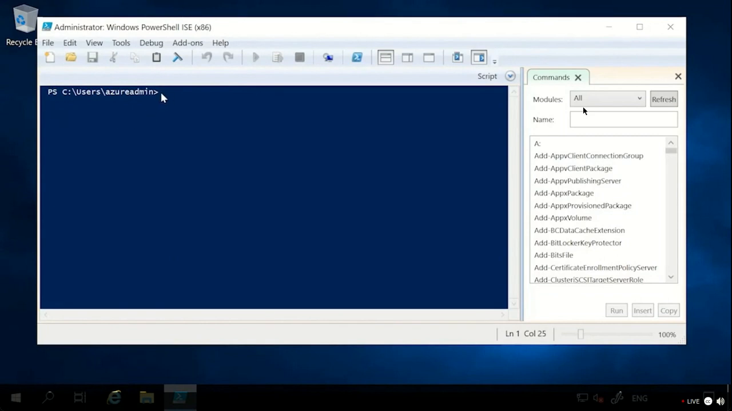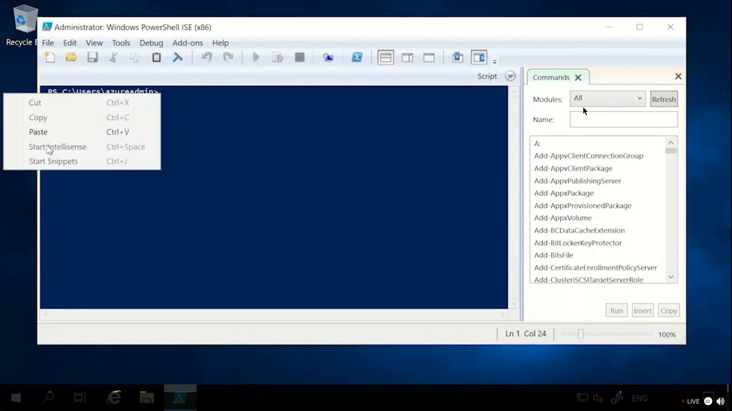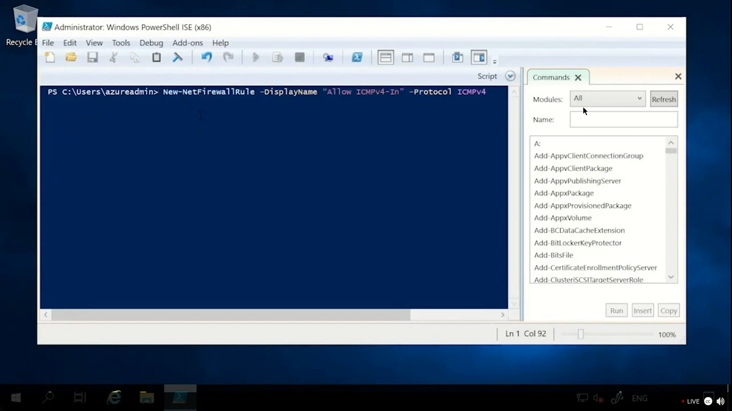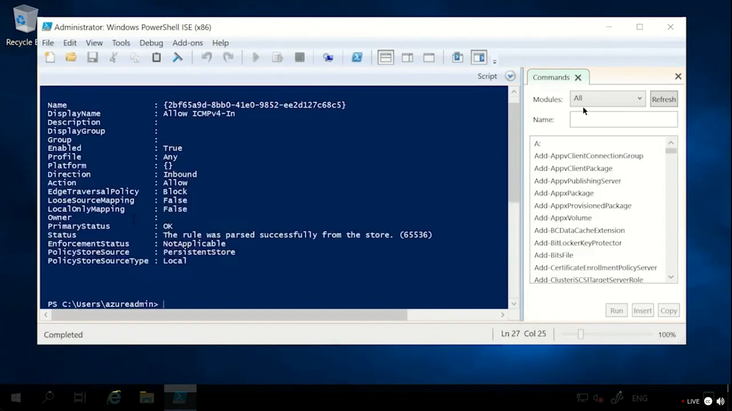I'm going to paste in that command that will allow that ICMP connection. So I'm allowing a new net firewall rule. Display name: allow ICMP4. Taking a look at what we see, it has been enabled.